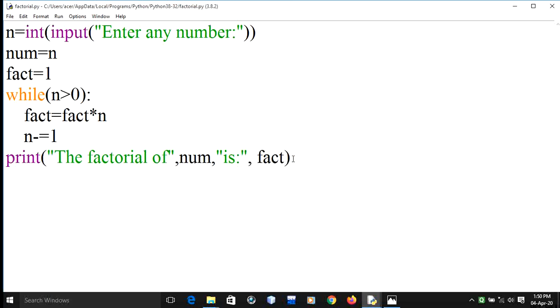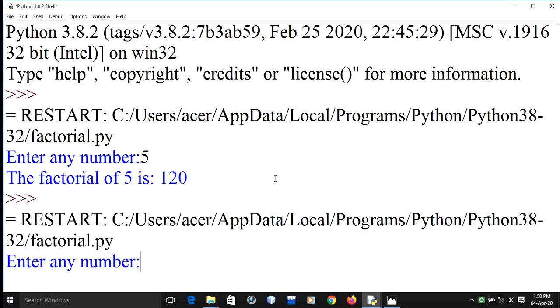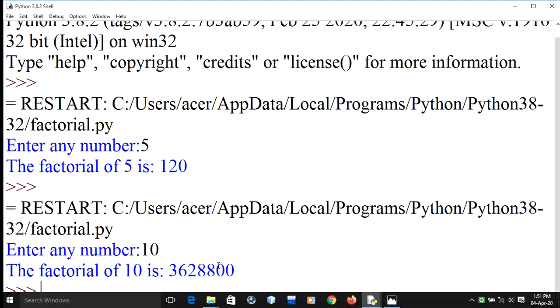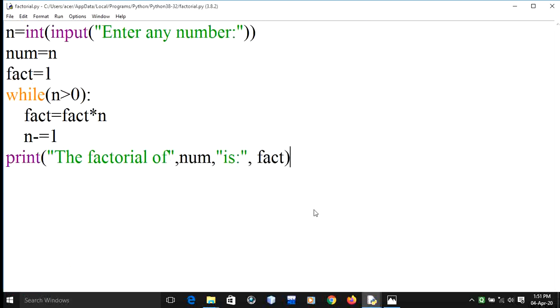Now if the user wants to change the number, if I want to give another number, then press F5 again, the window appears and the computer asks you to enter any number. This time I have given 10. Now when you press enter, the factorial of 10 is 3628800. So similarly, the program will generate the factorial of any number that you want to give to the system.